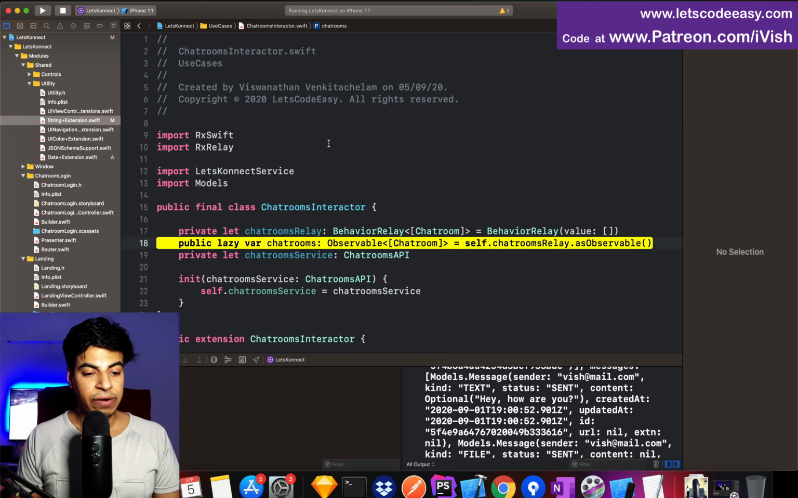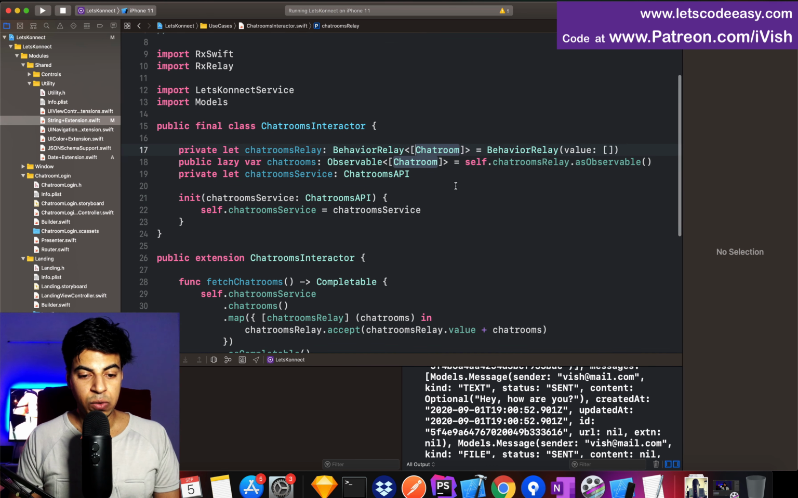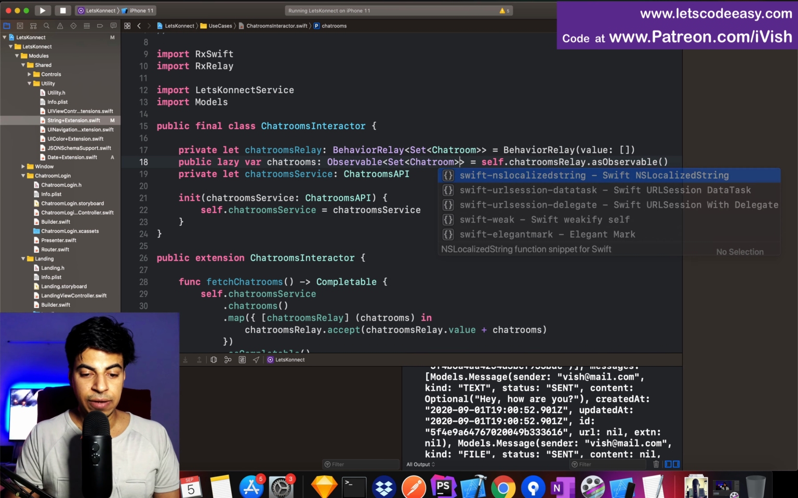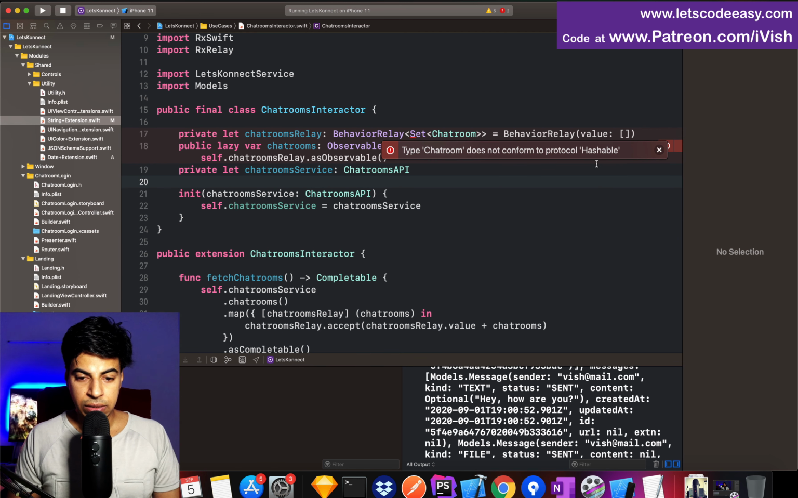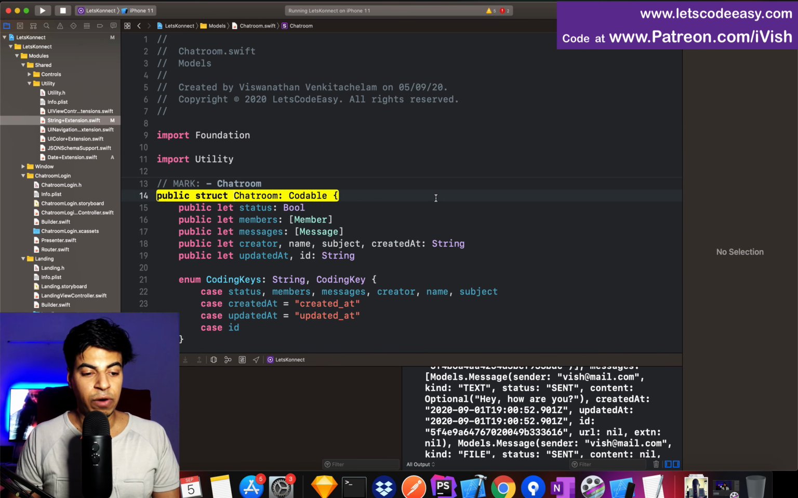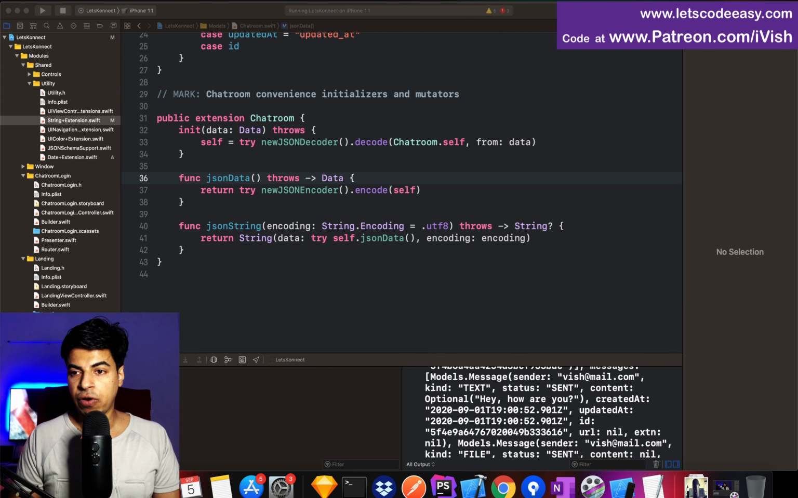This is right now an array of Chatrooms. So one change that we need to write, maybe you can do here, is we can convert this into a set so that you don't duplicate things. So I'm just going to make these as sets. Whatever we are going to return back is going to be set, avoiding duplicate. So it's going to give you error. Because I made it as a set, it needs the Chatroom to be conforming to equatable, again hashable. So let's implement that hashable for Chatroom.